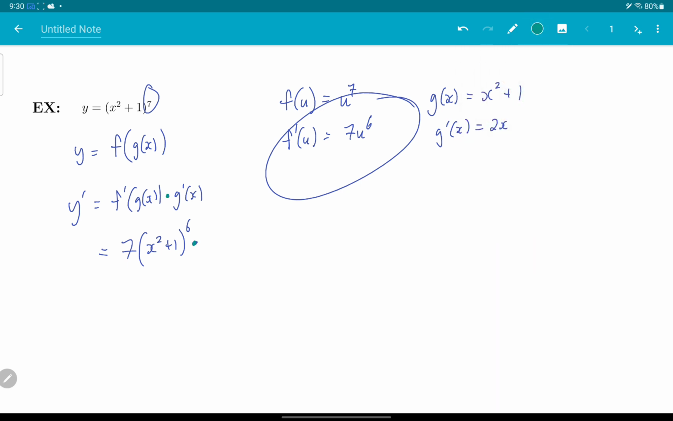I'll put these dots in green just to indicate they're the same dot. Okay, so f prime with g plugged in is this guy, and then g prime is, well, I've already done it over here. 2x. And we typically take a step to put our power of 6 bracket last. Like so.